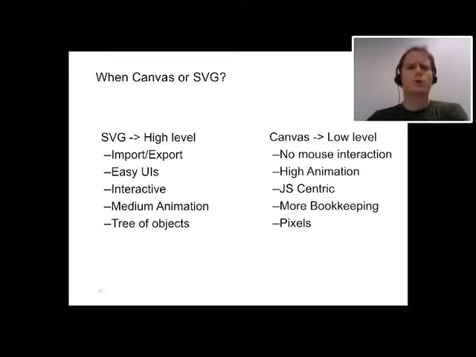So when should you use Canvas? Well, Canvas is lower level, and depending on your project, that's a strength or a weakness. It's really good when you don't need that tree. When you don't have mouse interaction, when you have just keyboard interaction like with a game. When you have a tremendous amount of high animation, especially if it's not interactive, Canvas is a really good choice because that tree just gets in your way. You don't need collision detection. It's JavaScript centric. It requires some more bookkeeping in order to do what you need to do, but that can be a strength depending on your application, and it's really pixel oriented.